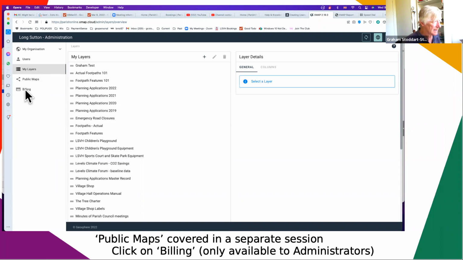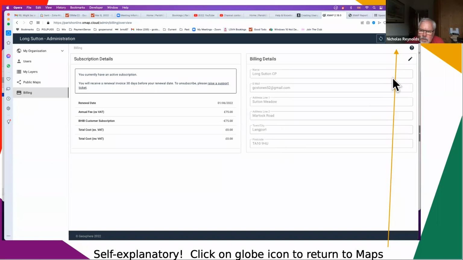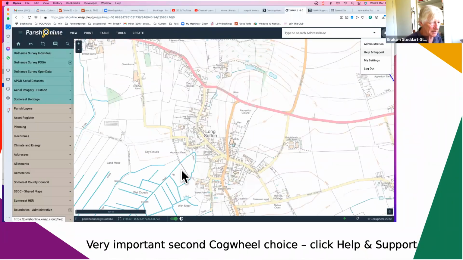So the last choice is billing. And again, this just tells you when your renewal date is and how much it's going to cost you. In our case, we bought our Parish Online via BHIB, which means they paid it for us. And so they've taken away our fee and we're not going to have to pay anything. And this is who they charge, or rather whom they send the email to. And that's now way out of date. So I better go and change that. Right. Same as usual, go back to the globe icons to take us back to the maps.